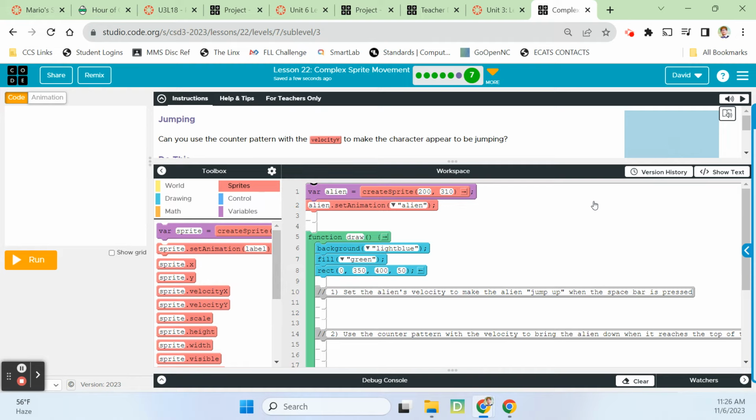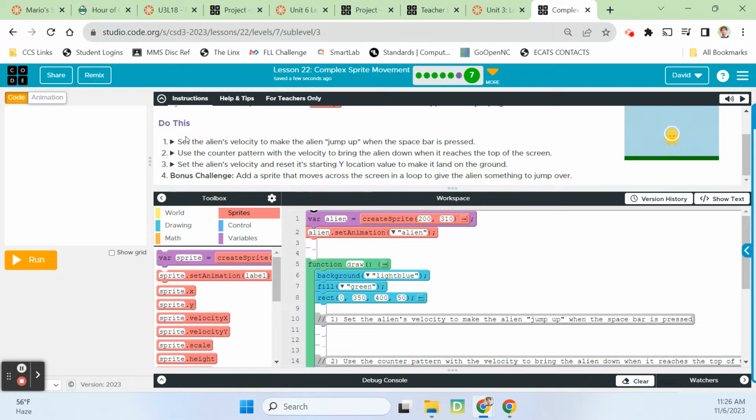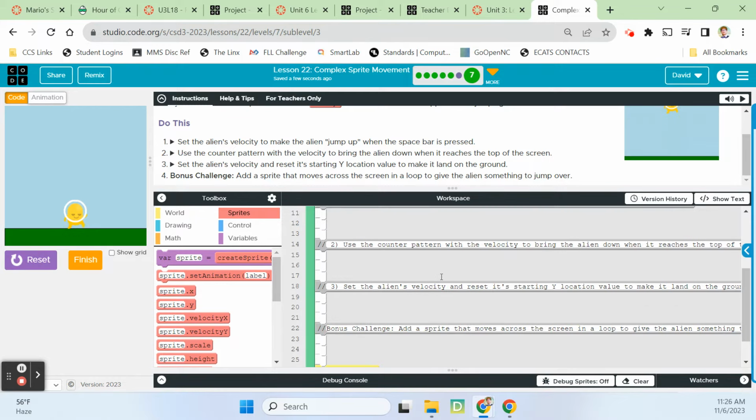All right, for the jumping alien, can you use the counter pattern with the velocity y to make the character appear to be jumping? Do this. Set the alien's velocity to make the alien jump when the spacebar is pressed. Right now he doesn't do anything, so let's make him jump.